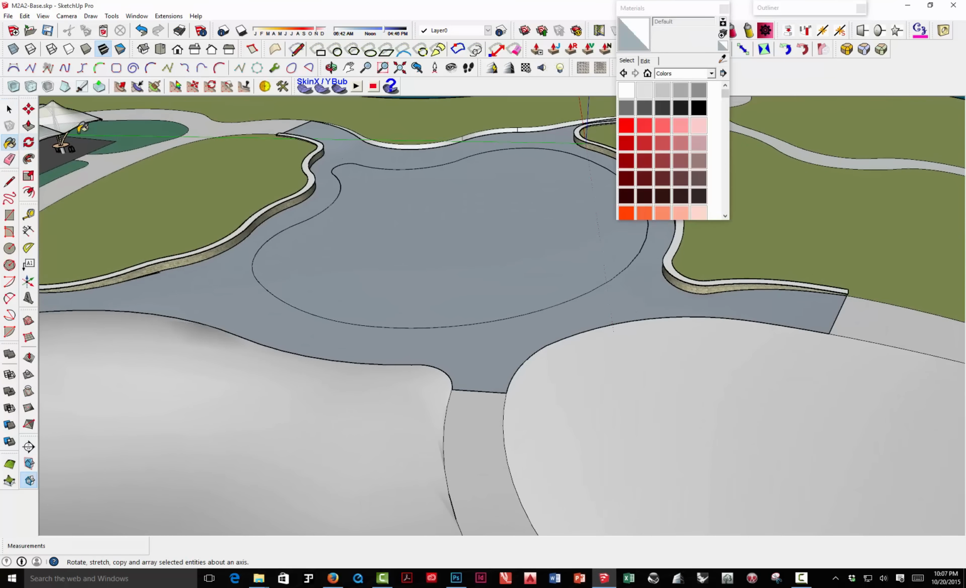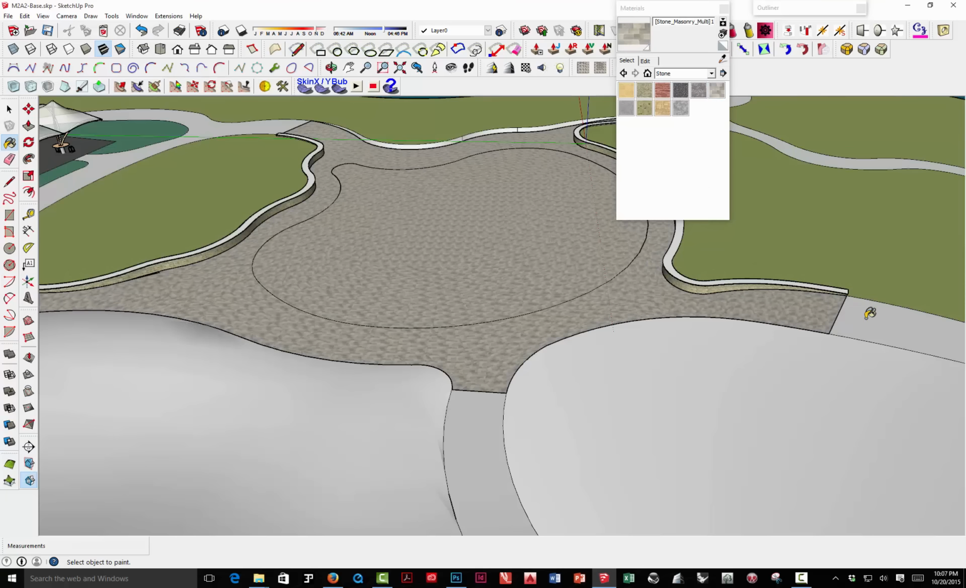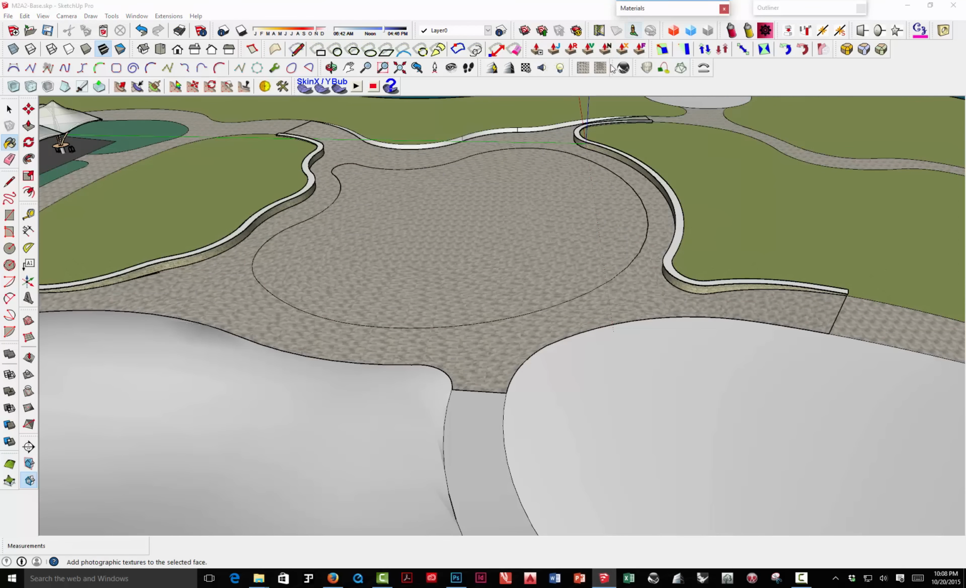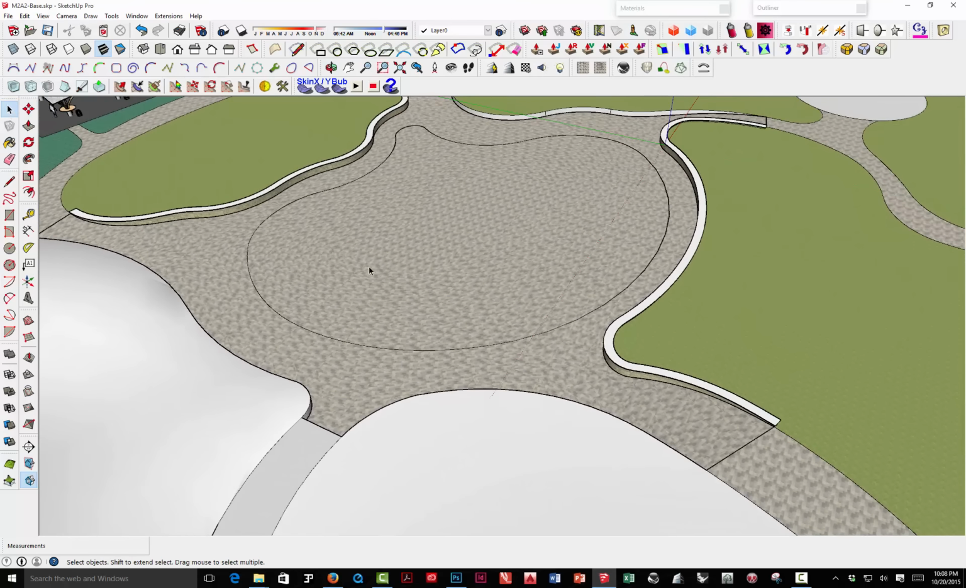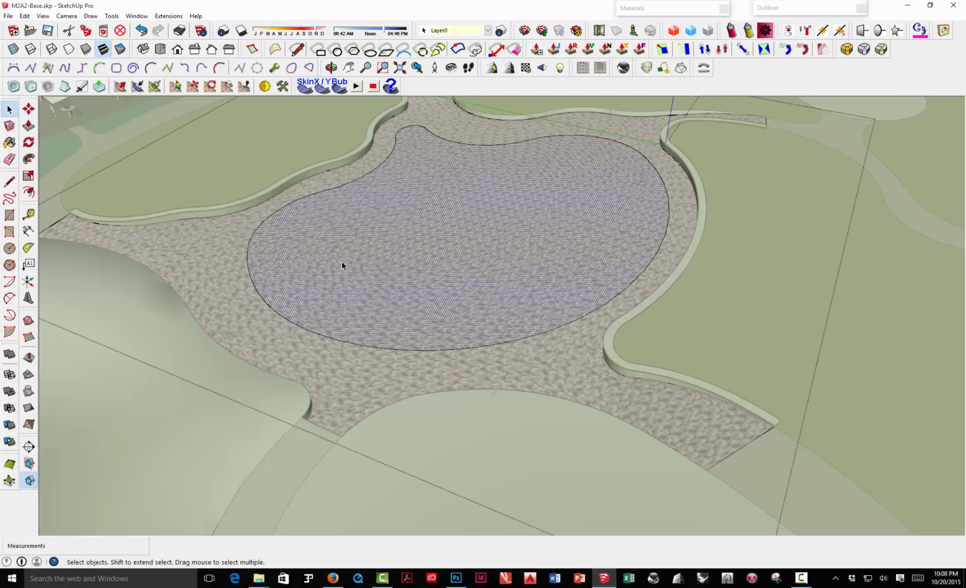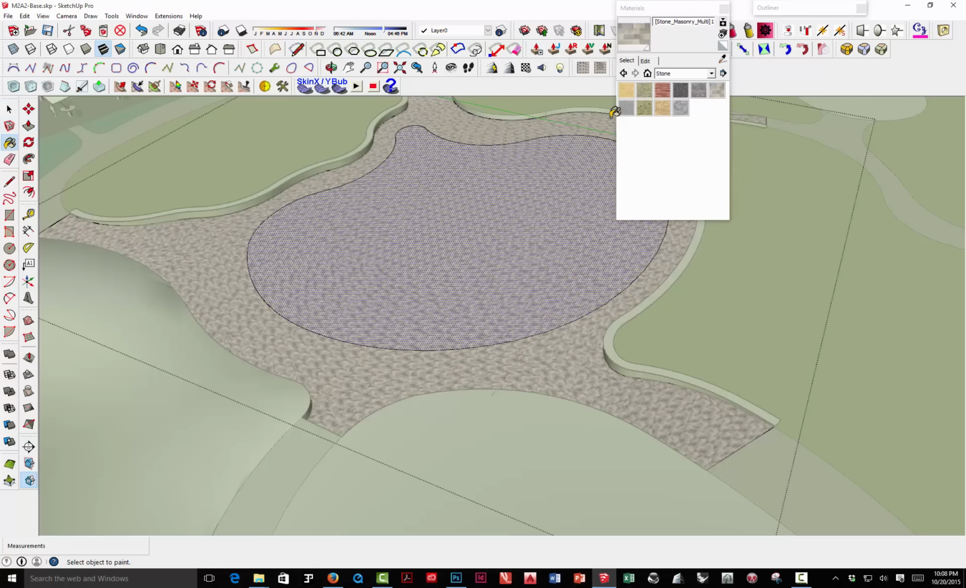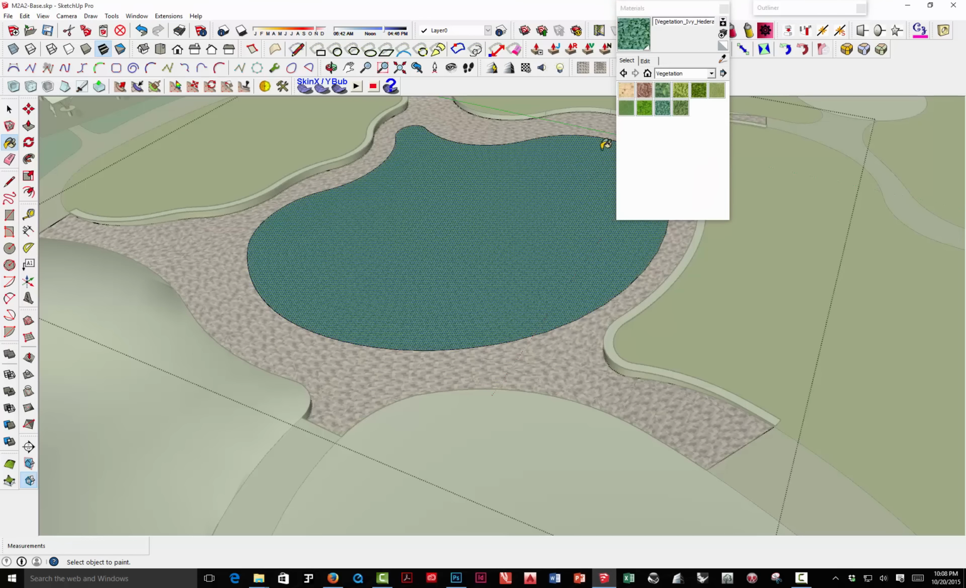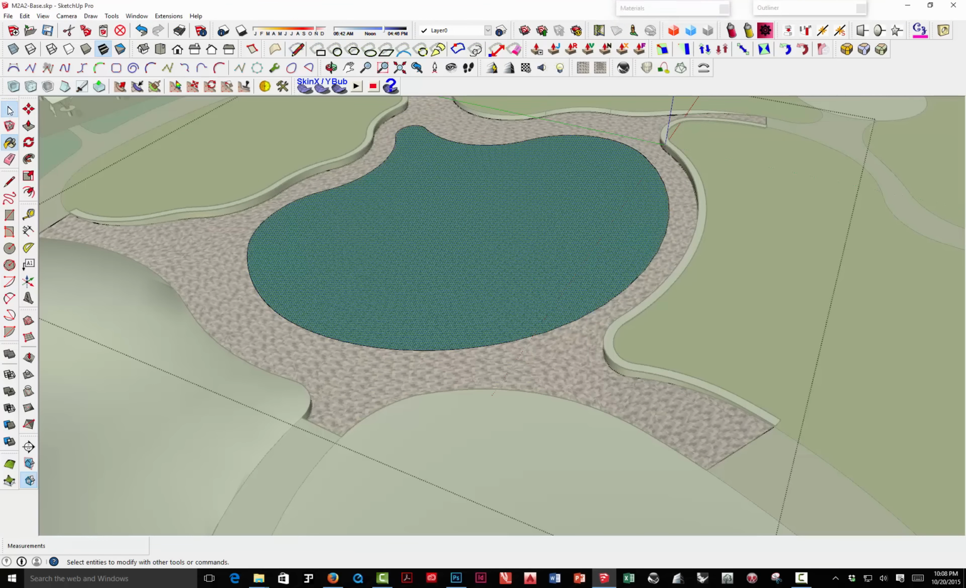We can get the paint bucket. I'll talk more about this on Thursday, so don't worry about that. Let's just put some stone paving on here. All right. Now, let's put some vegetation maybe in here. There we go. Well, yeah, that's okay. For this, that's plenty good enough.